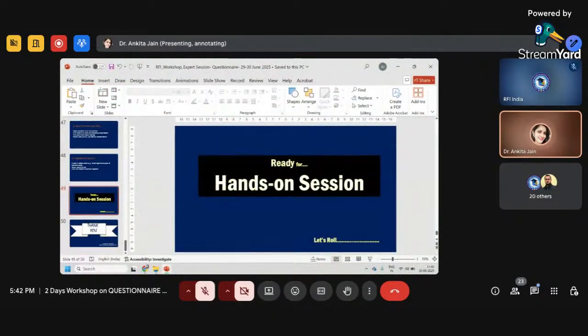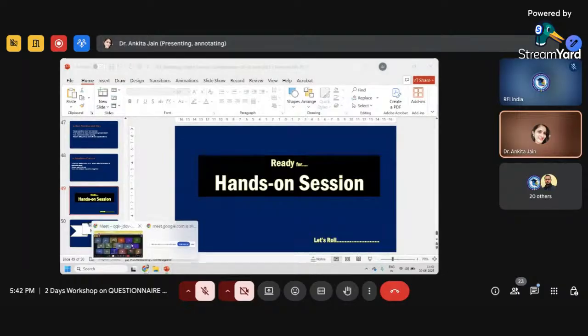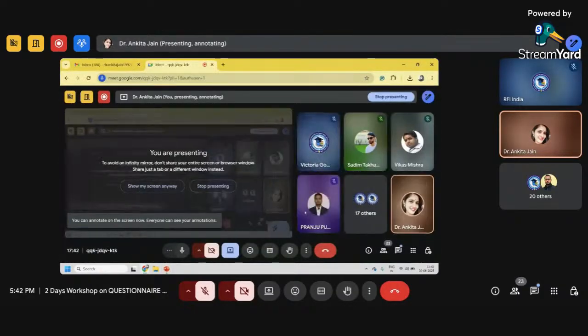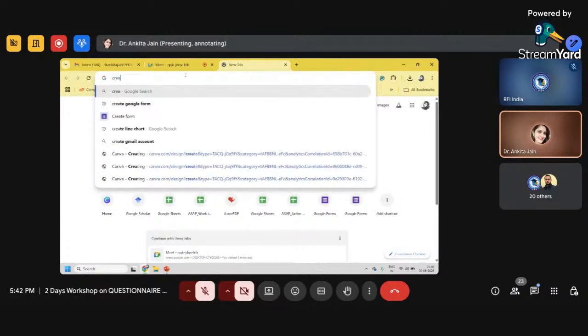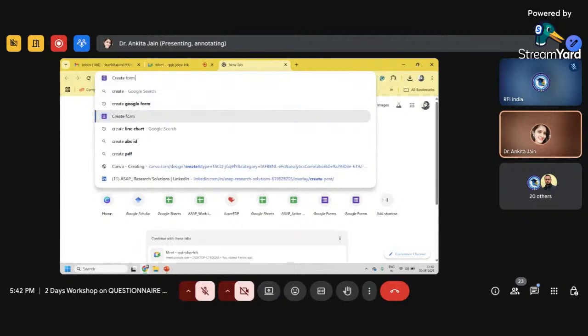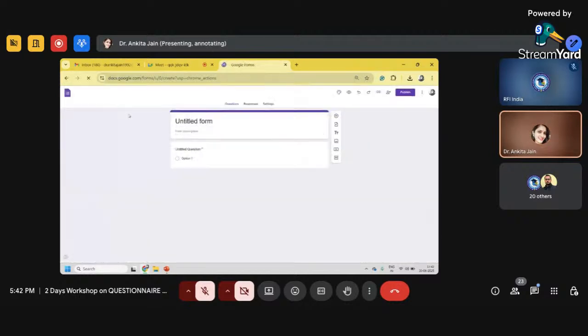So now I am switching my tab. I think now you can see that I can directly open Google. Here I can write create form. So you can see that I can easily see it. This is how I can do it.